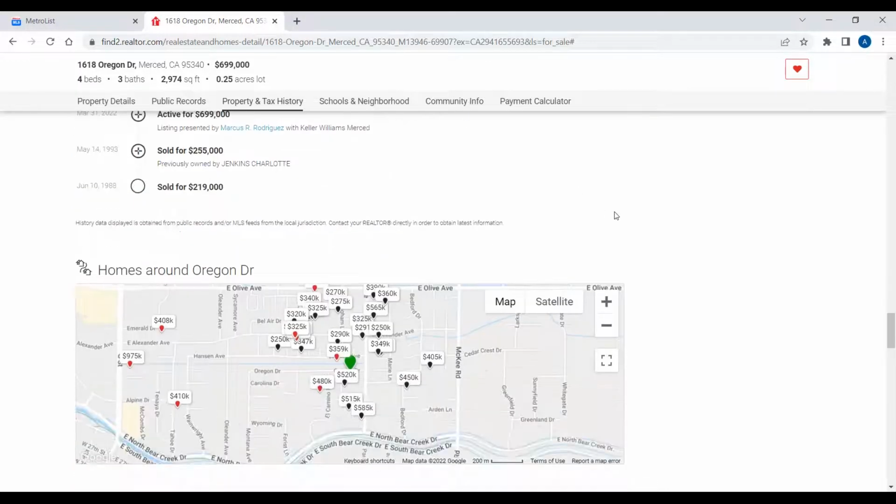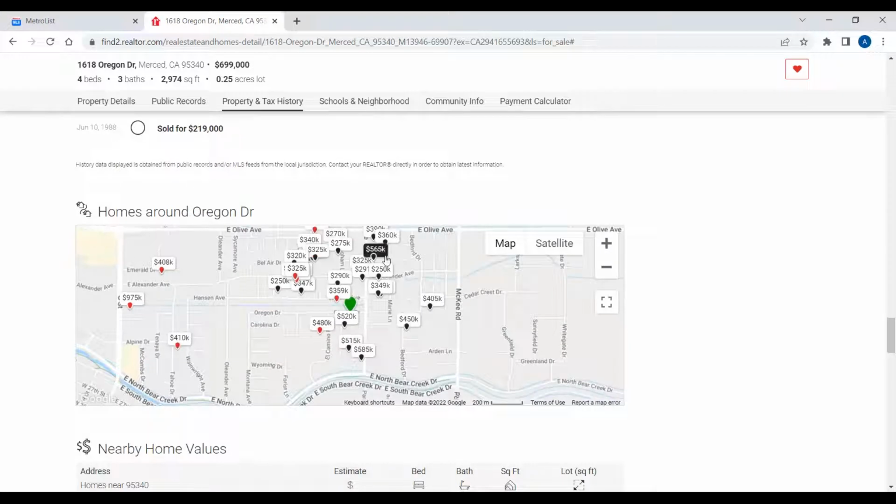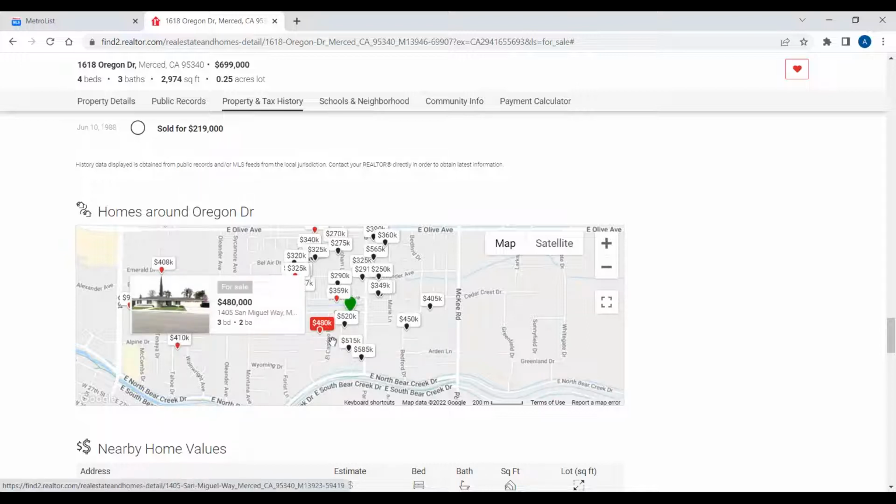Now you can also see the homes around this area. Now, because Realtor.com's color scheme is red and black, this can be a little confusing. If it's black, that means that the property is off market. If it's red, that means the property is on the market, in fact, for sale. So you can see for sale right there for 480. It's red, but that's just because it's realtor.com.